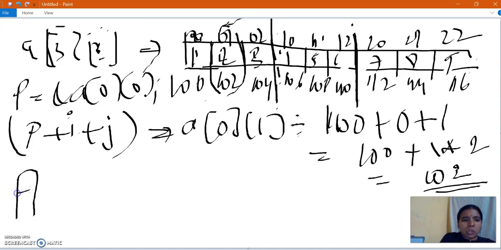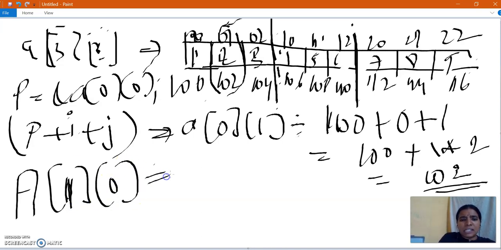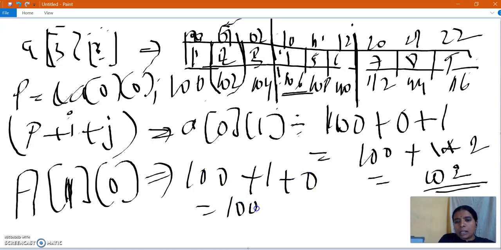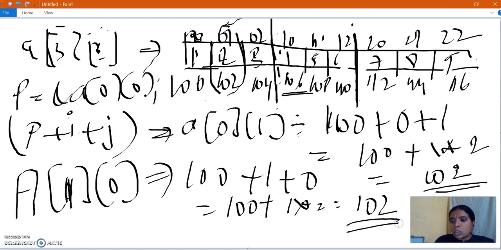Now let us take the second one. Let us check the address of A of 1, 0. A of 1, 0 is the first element of the second row. Obviously the address is 106. So let us see what we get. A of 1, 0 is nothing but 100 plus 1 plus 0, which is again 100 plus 1 into 2, which is again 102. In all these cases, we get the same answer for A of 1,0 and A of 0,1, A of 0,2 and A of 2,0, A of 2,3 and A of 3,2, because we are always doing I plus J.